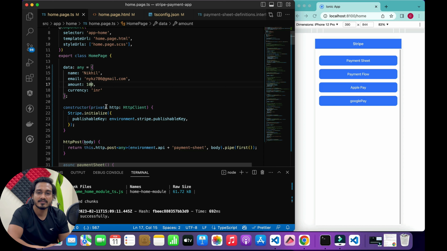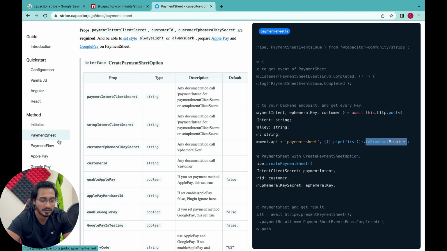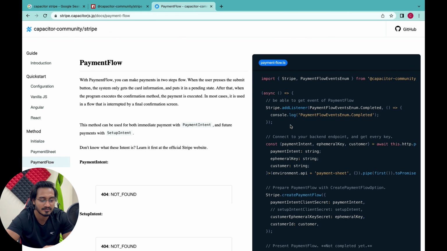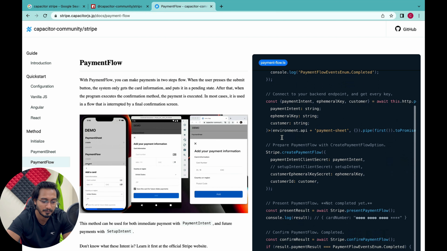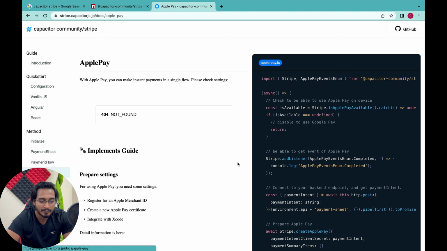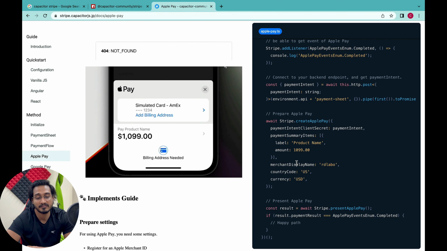Now a few things are still left. Let me just go to the documentation to show you that part. So in the documentation, I have just shown you the payment sheet. Now the payment flow one, this functionality, well, I have already passed out there, okay, in the similar manner. Then you need to work with the Apple Pay functionality, which is also the same. You will find similar things out there, whatever I have done.